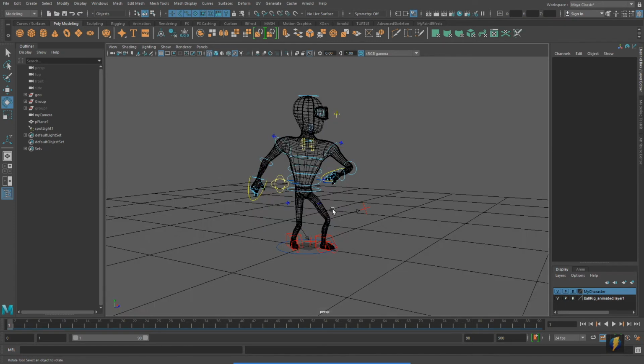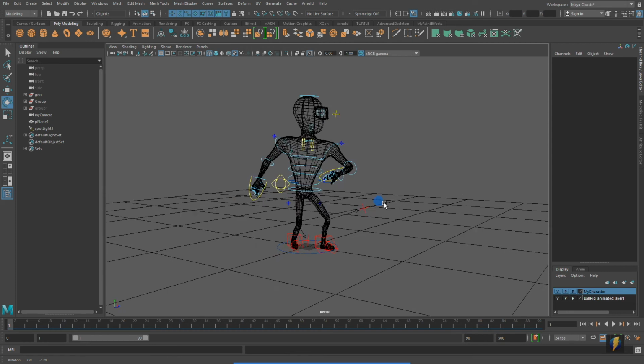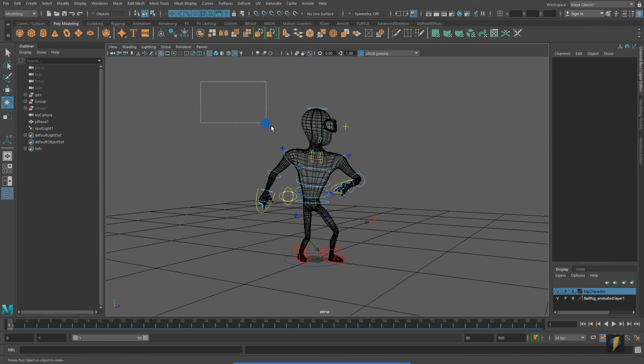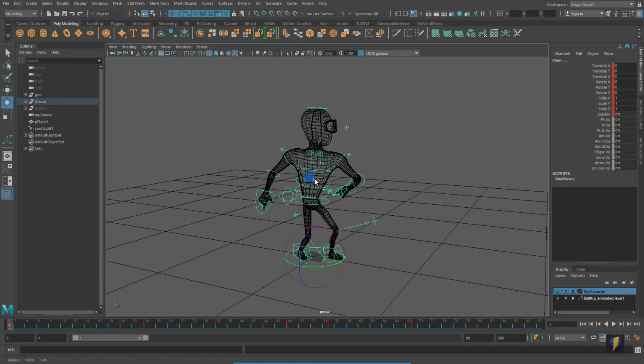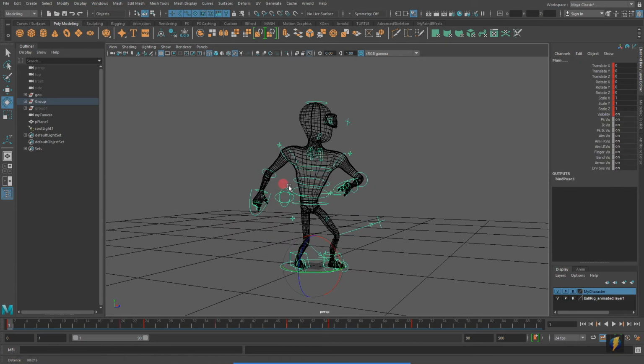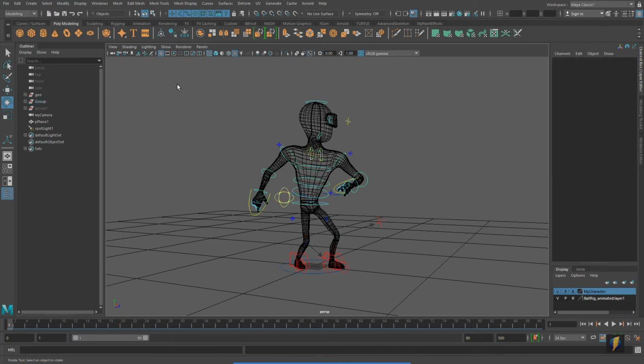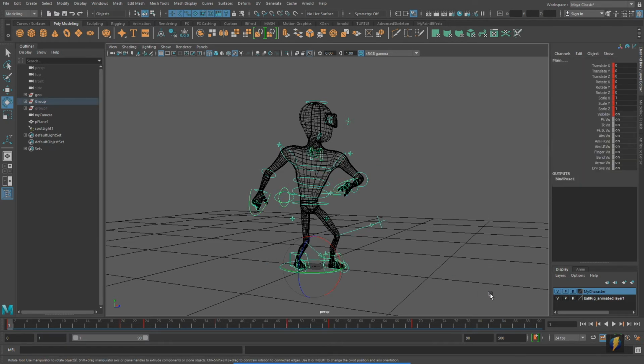Well, if we look at my rig and my character, you can see that this is going to make it very easy for me to select all the controls on my character. That way, if I want to animate everything on my character at one time, I can easily do so simply by selecting the animation controls and pressing S on my keyboard to key it.